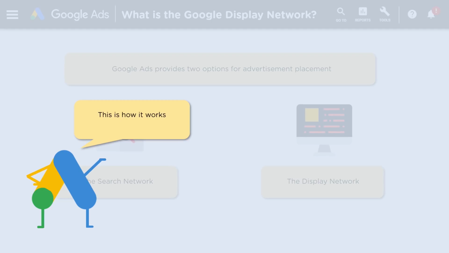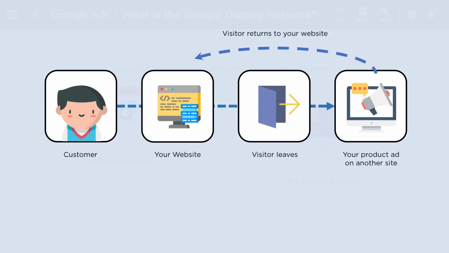Let's take a little bit of a deeper dive into how the display network works. If you're a customer, you go to a website and you leave that website. From a remarketing perspective, your product can appear on another site. So you can retarget that person who's been to your site. That's one great example of how to use the display network. In Google terms, we call it remarketing.